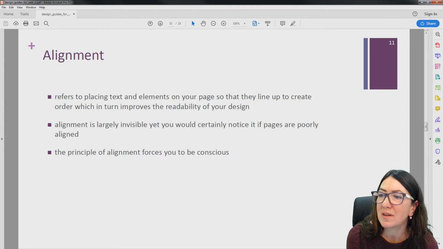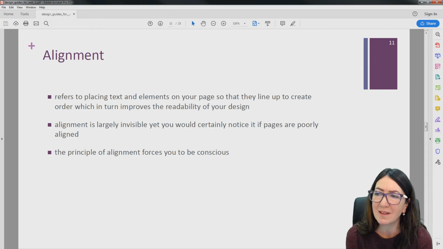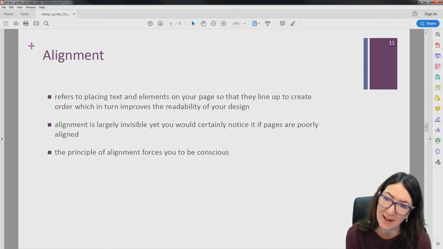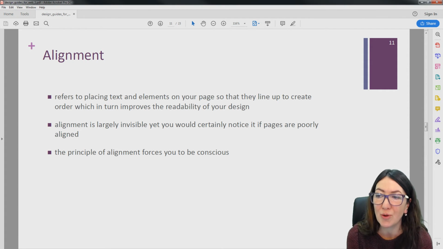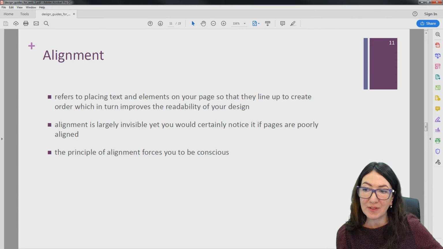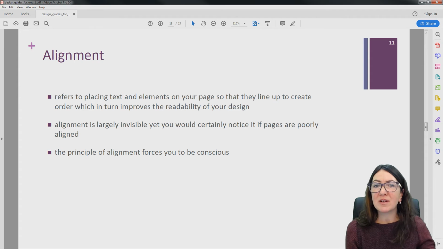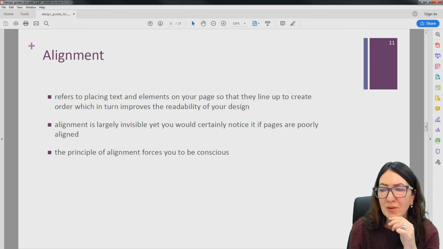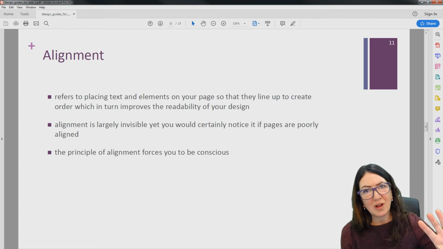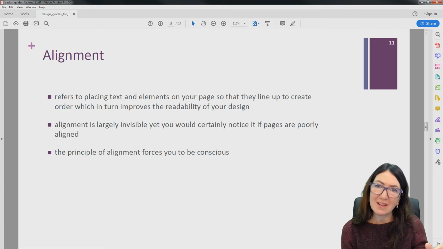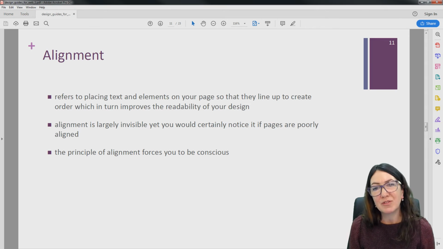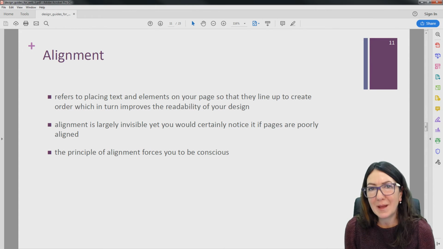The second principle is alignment. Again, quite similar to proximity, but it refers to placing text and elements on your page so that they line up to create order, which in turn improves the readability of your design. If we look at some of those designs, the Amazon site had 4 columns in it. So this is about your physical structure, how you are going to lay out your actual website.